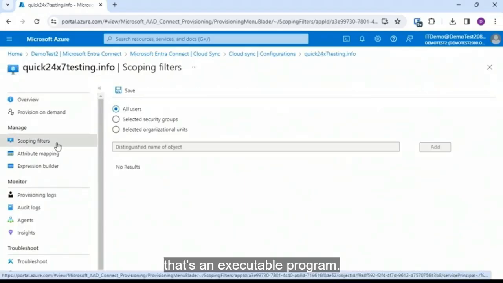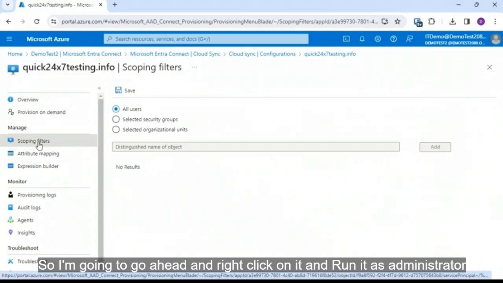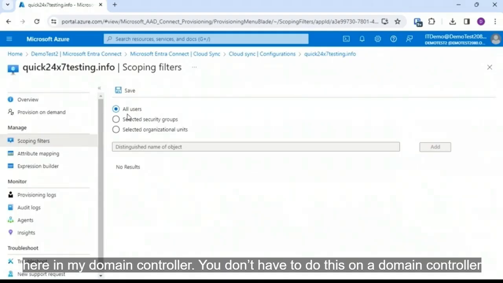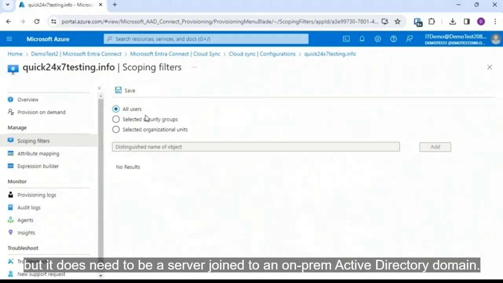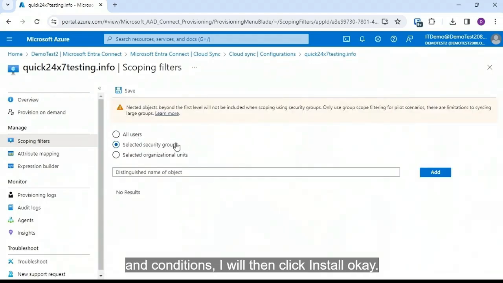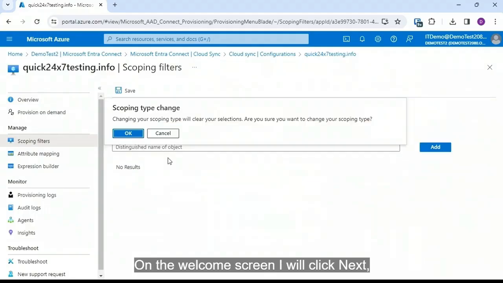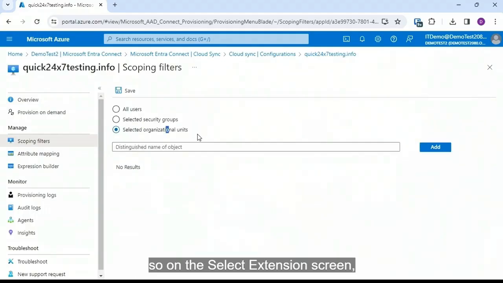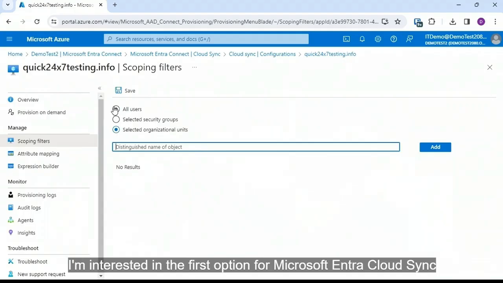For example, if I click Scoping Filters over on the left, the default selection is to synchronize all users, which is exactly what it's done. But sometimes you might want to have a subset of users from your on-prem AD synced into your Entra ID tenant. So you could choose selected security groups and go through and put in the name and add it. You could select specific organizational units or OUs. But the default behavior is all users will be synchronized.